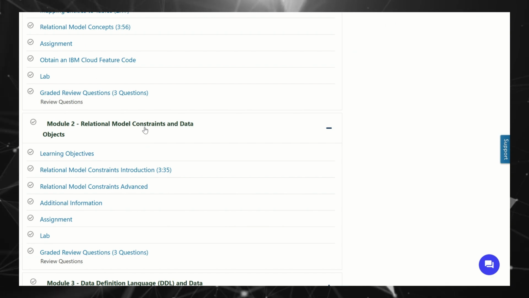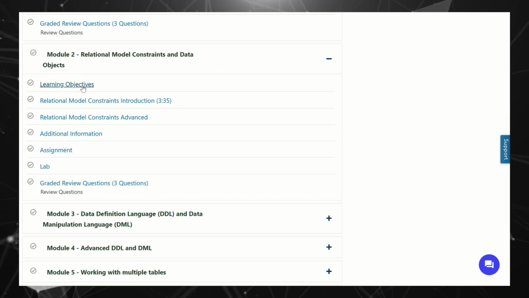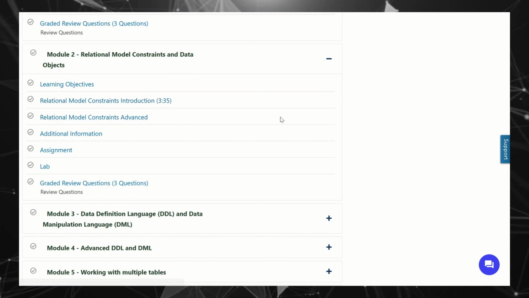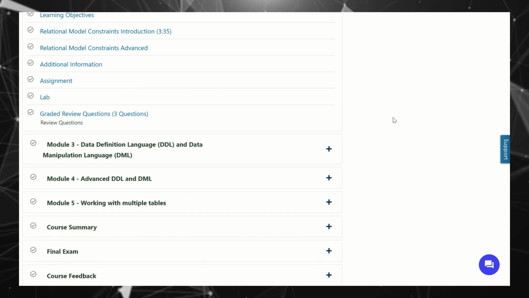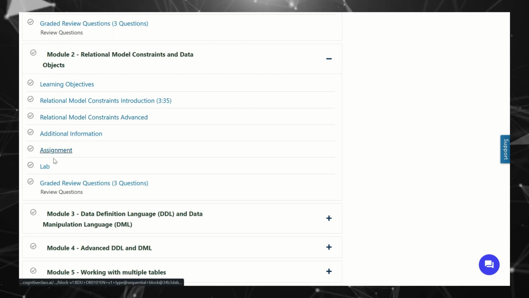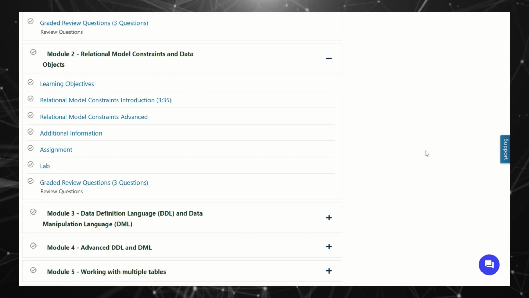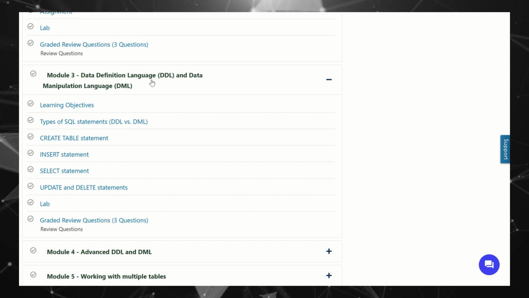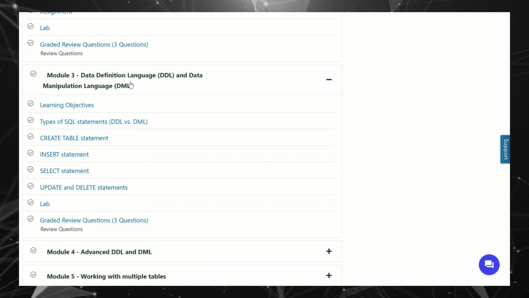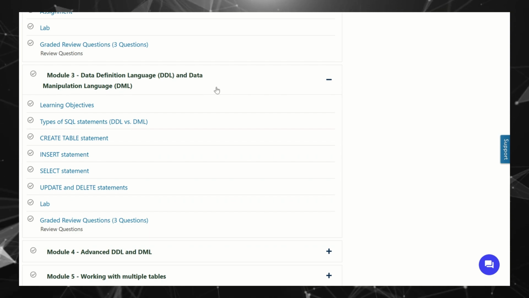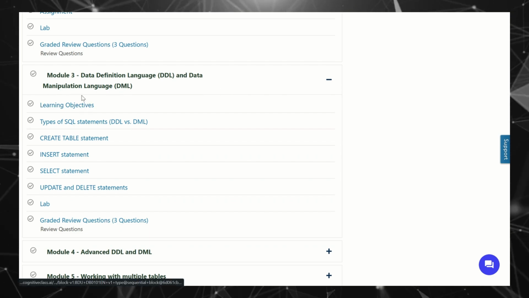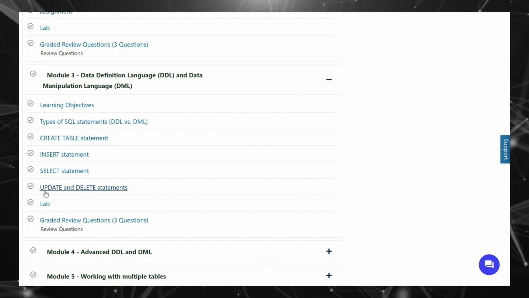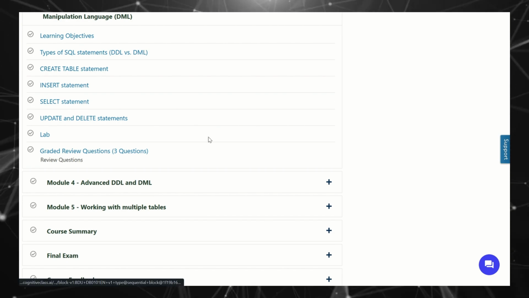After that, we have relational model constraints and data objects, and we have a learning object, then relational model constraint introduction, relational model constraint advanced, assignment, lab and review questions. So in each module, we have an assignment as well as a lab, and we will have some review questions. If I go down, we have DDL and DML. Data definition language is used for creating and maintaining the tables, whereas data manipulation language is used to update the tables in a database. In that, we have types of SQL statements. Then we have the create clause, insert clause, select clause, update clause, etc. After that, we have a lab and review questions.